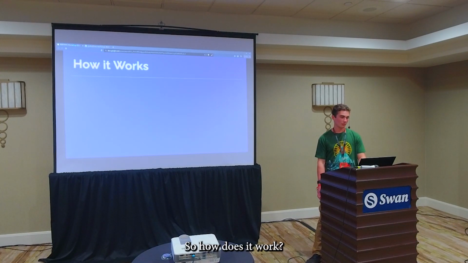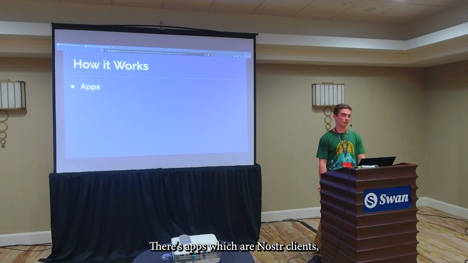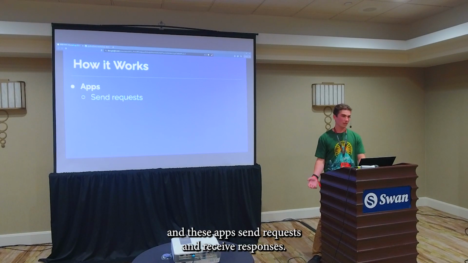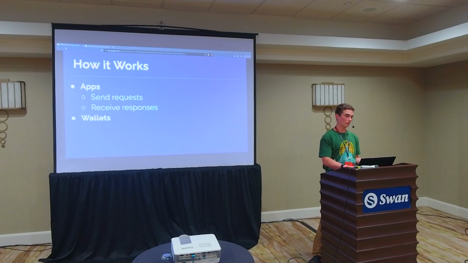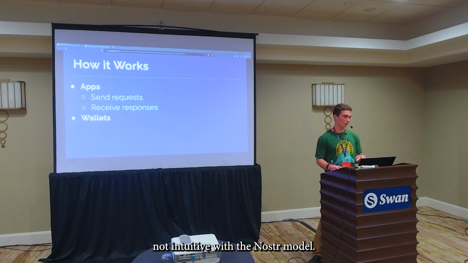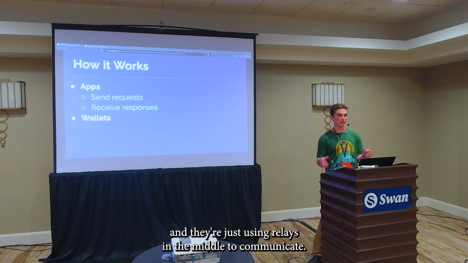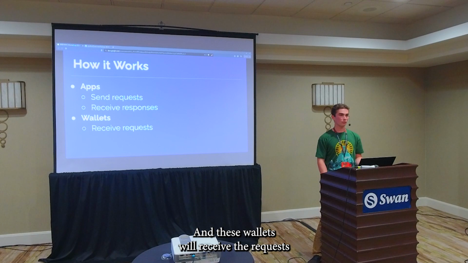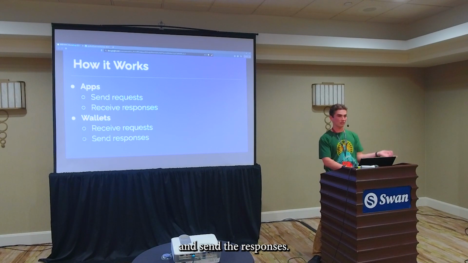So how does it work? There are apps, which are Nostr clients, and these apps send requests and receive responses. And then there are wallets, which is a little bit unintuitive with the Nostr model, but wallets are also clients, and they're just using relays in the middle to communicate. These wallets will receive the requests and send the responses.